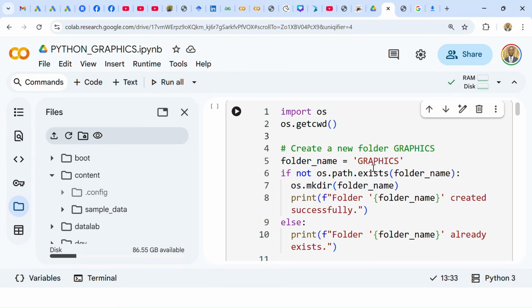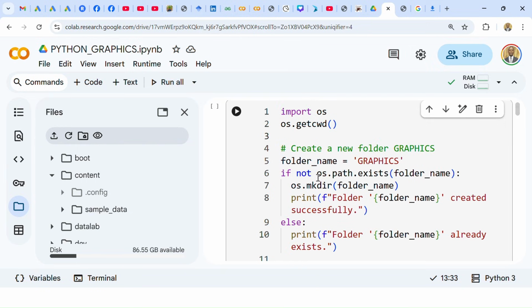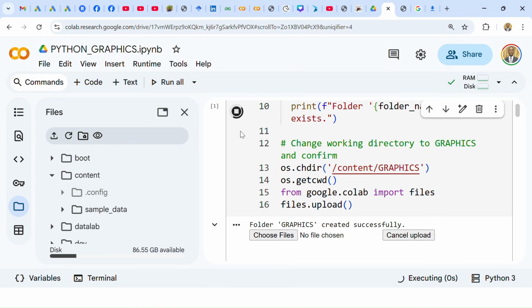Alright, so when I'm creating a folder named graphics, it will come under content. That's what will happen. So if I run this one, let me just run it. It means it is there. Last time there was no graphics folder, but now graphics shows up here, and so far it is empty.